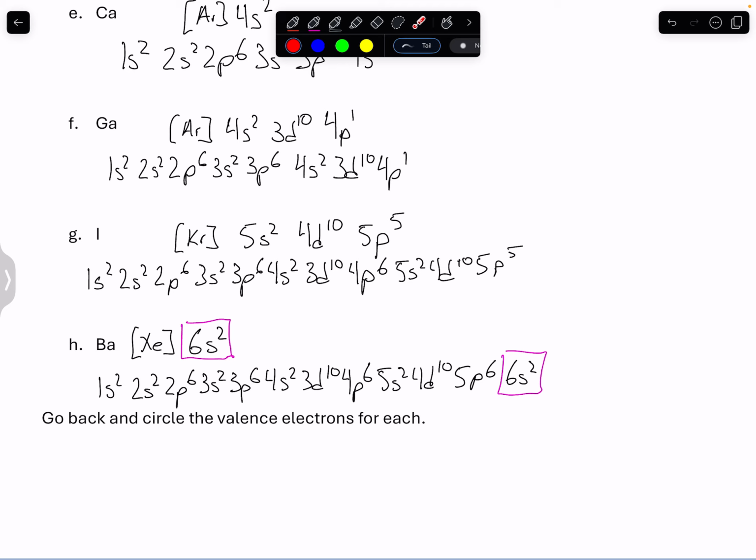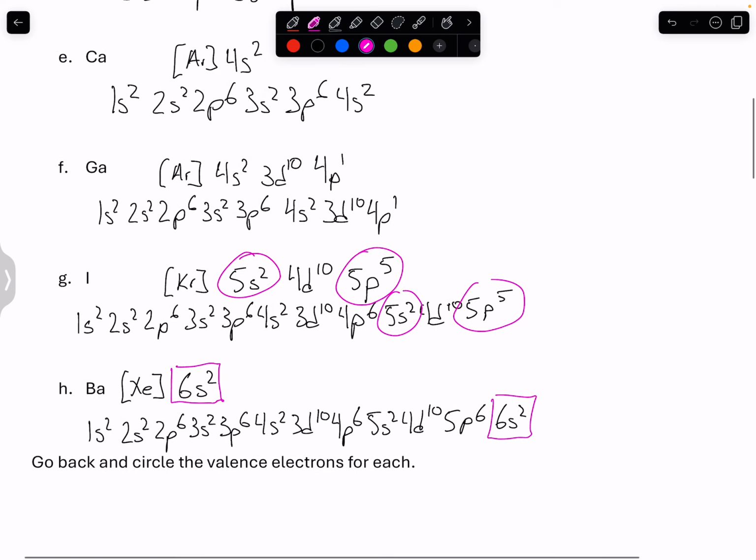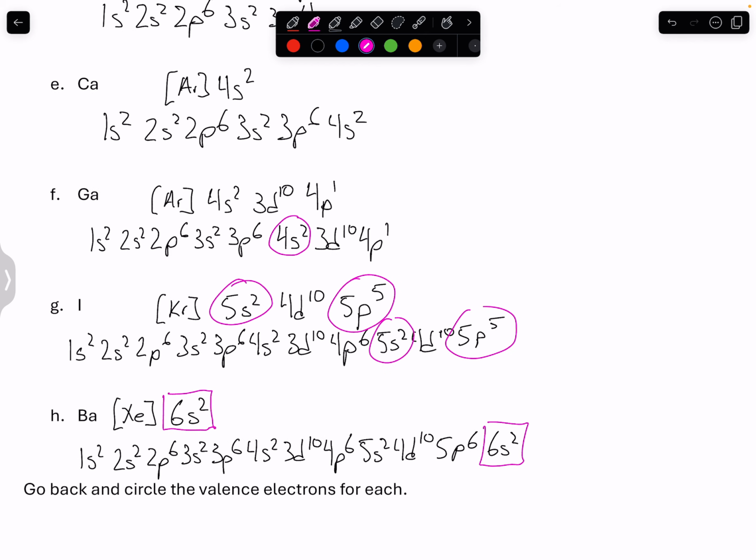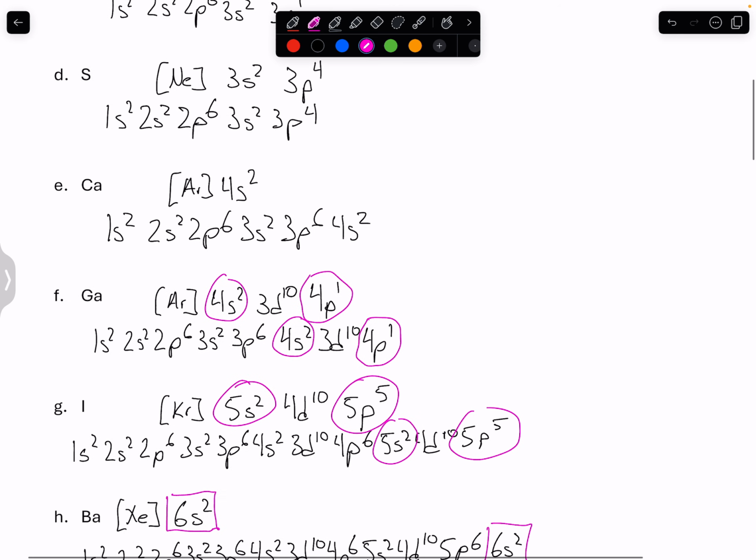Now again, on iodine, working our way backwards, looking at all my principal shell numbers: 1, 2, 2, 3, 3, 4, 3, 4, 5, 4, 5. Well, 5 is the highest out of all of those, so those both represent valence electrons, not the 4d10 though. 5s2, 5p5. We do the same thing, looking for those highest numbers in my electron configuration. So this one, the last one, is just 4.